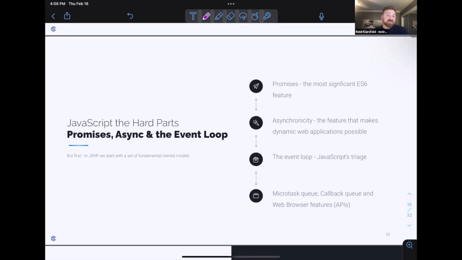Now, why is this important? Why is this important to know? Why are we even talking about it? Well, firstly, let's talk a little bit about promises. Promises is an extremely useful feature that was provided to us with ES6. ES6 stands for ECMAScript version 6, ECMAScript 6.